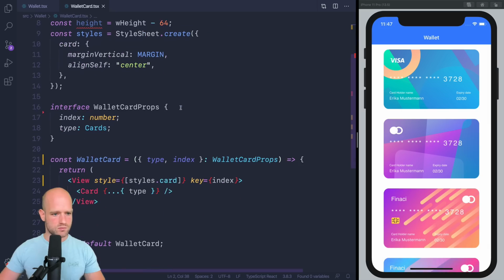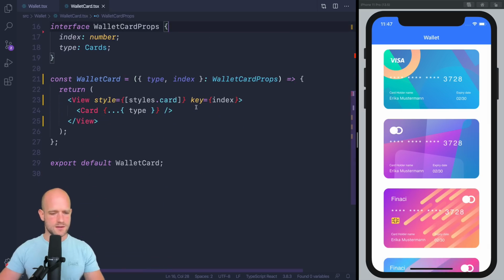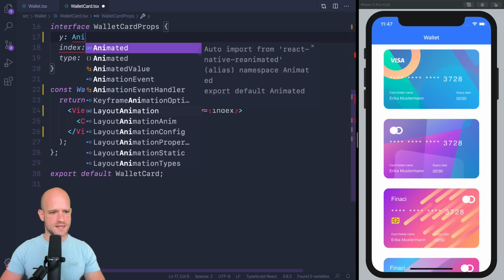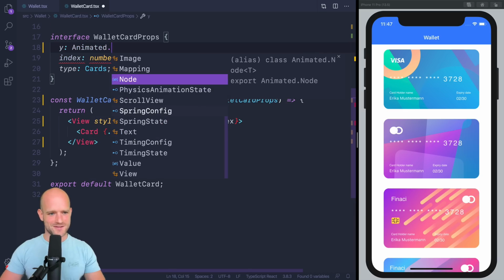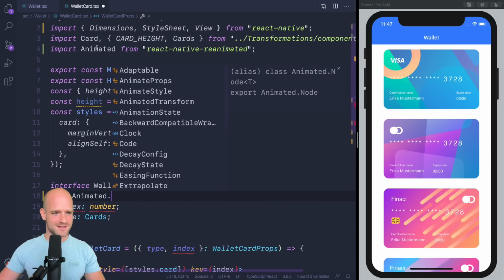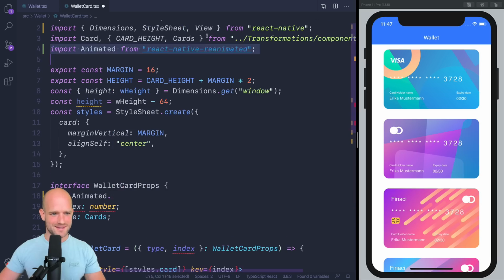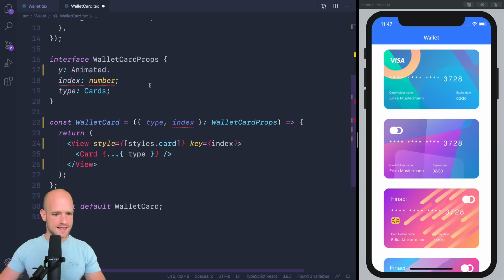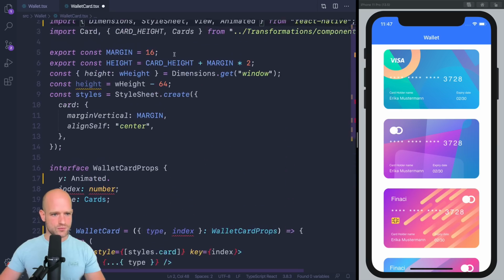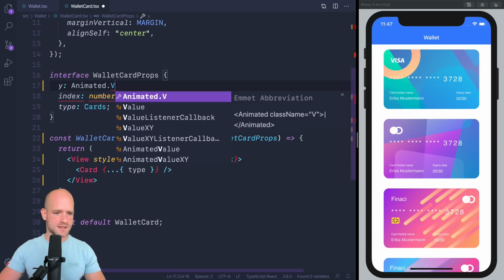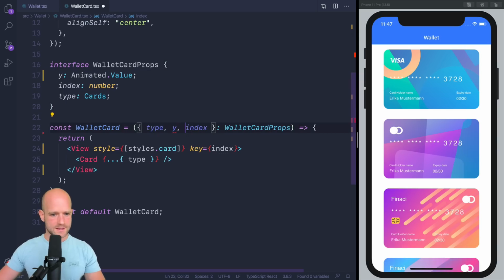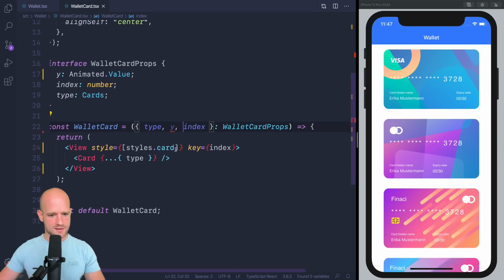So now we have a new property, which is an animated node. No, it's not an animated node. So I see it already imported the wrong Animated. VS Code is so used to it. Okay, it's Animated.Value, sorry. And let's just apply.